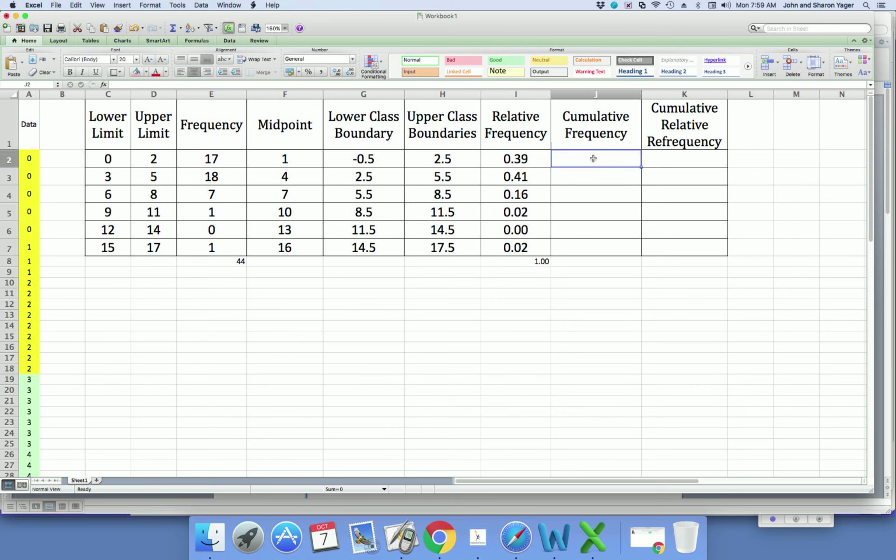Now, cumulative frequency is when we're going to add them all up. So the first one is going to be 17. The second one, we're going to make an equation, is going to be the first one plus the next category. Add that in, so it's 35. We're going to take advantage of Excel, highlight 35, go down to the bottom right corner, get a black plus sign, and drag it down. This last one should be 44. It's 44.